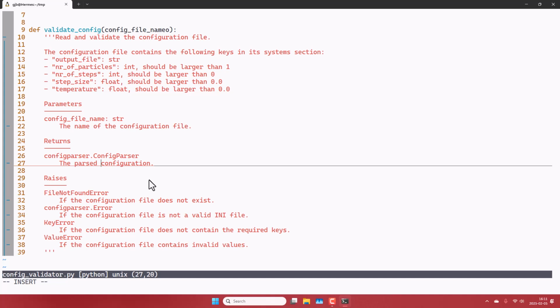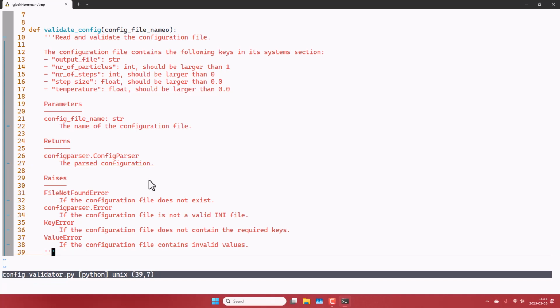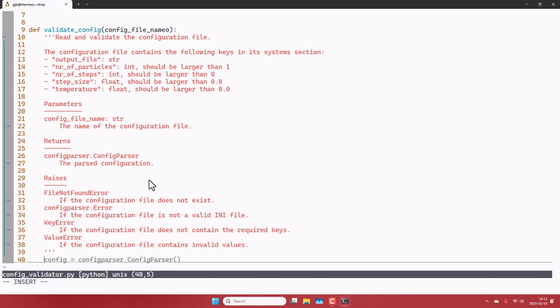Can GitHub Copilot come up with decent code given this documentation? So the aim of this function is to read a configuration file using config parser and get a number of values. The keys are given, the type is given, and it should also be checked whether that configuration is correct, whether it makes sense. So it also raises some exceptions. Let's see how GitHub Copilot does in generating code.